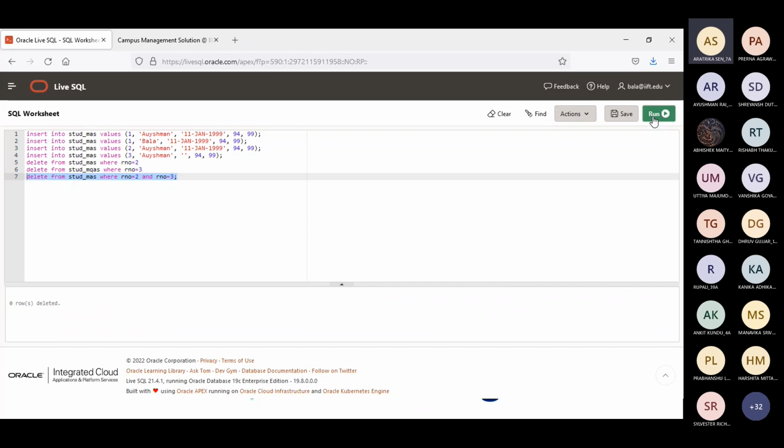But it says 0 rows deleted. Why? Prerna Sachideva is there. Prithvi is there. Manvika is there. Sir, because there is no record for which RNO is equal to 2 and RNO is equal to 3, both cannot be satisfied. Very good. Sumit, you have answered your own question, yeah.